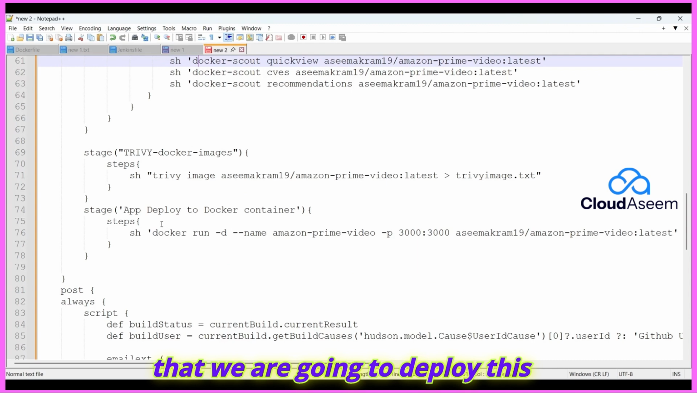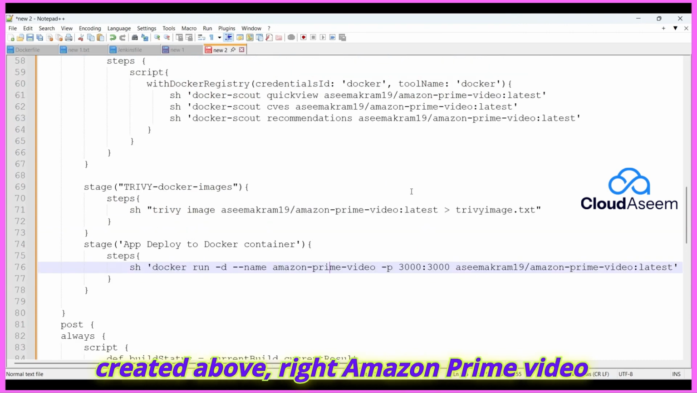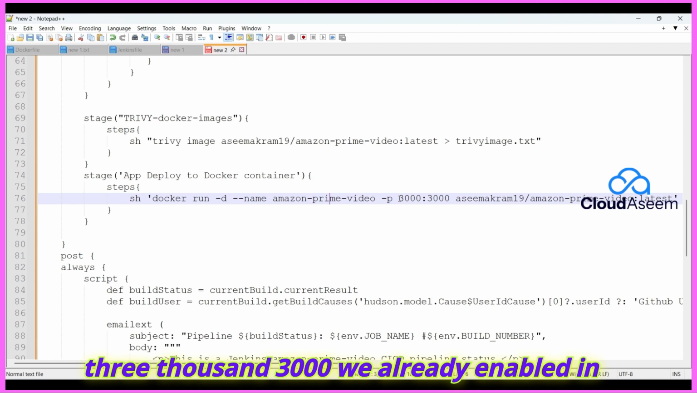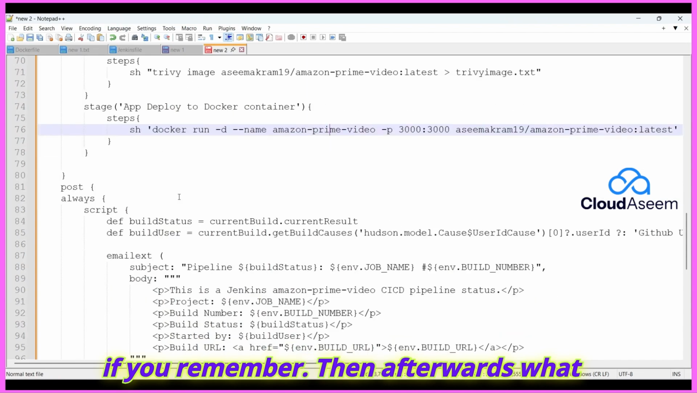After that, we are going to deploy this application with the image we created above, right? Amazon Prime Video latest, and it will port map 3000 to 3000. Port 3000 we already enabled in the security group of this EC2 instance. If you remember.